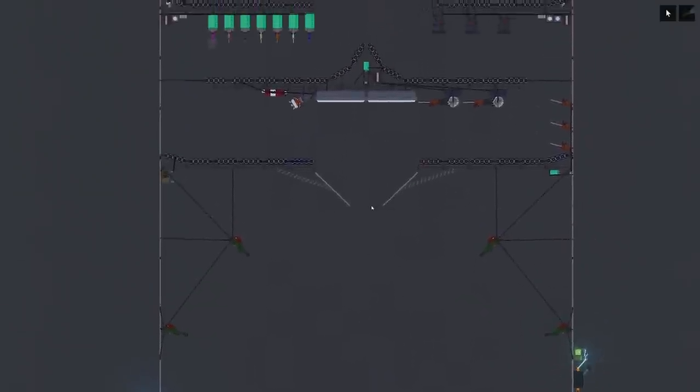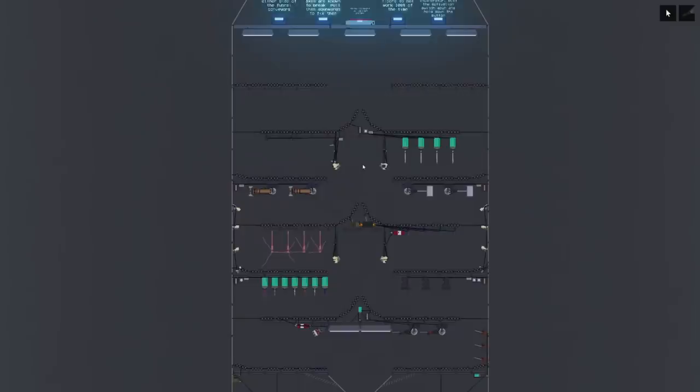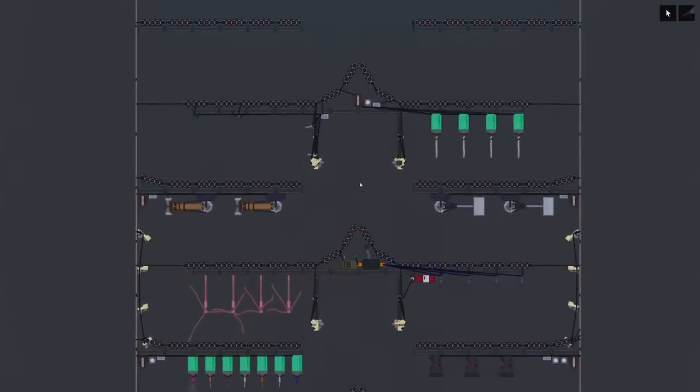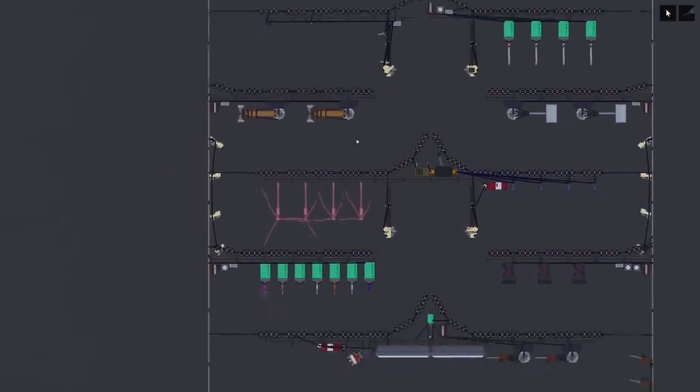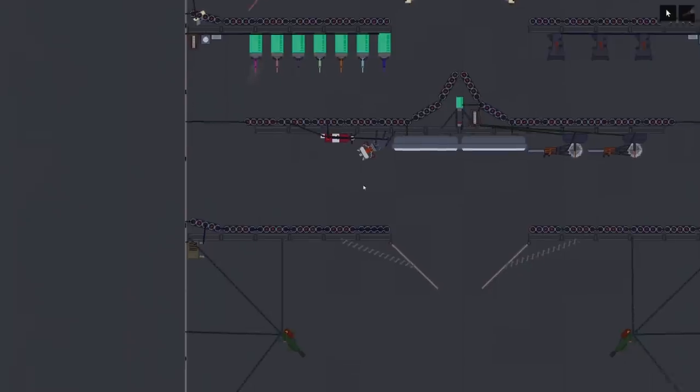Moving on from the acid, welcome to the Torture Factory 2. This is my first time checking this mod out. I have no idea how it works just yet, but it looks pretty insane.